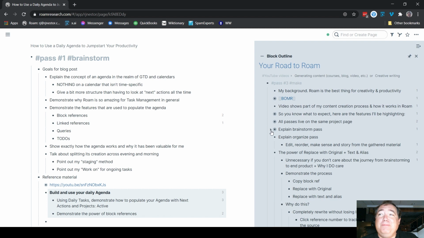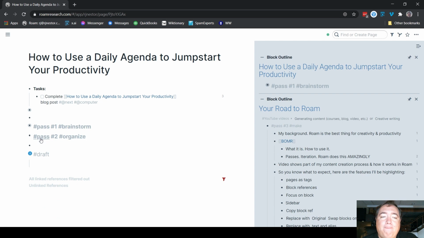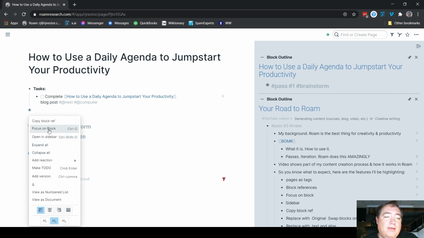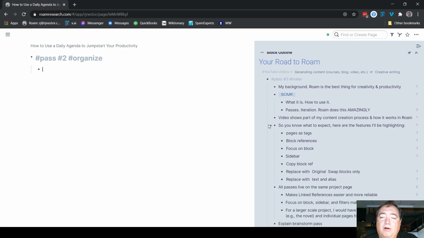Now, to the meat. Here we are seven minutes in. This is the core of what I want to talk about in this video. I want to show you how you can use the replace with original and the replace with text and alias to get a really nifty workflow going as you go from one pass to the next pass. So if I open this brainstorm in the sidebar here, and then I focus on my block here, now I'm looking at the second pass block, while I have the first pass open over here in the sidebar.